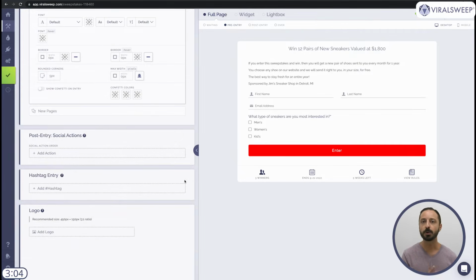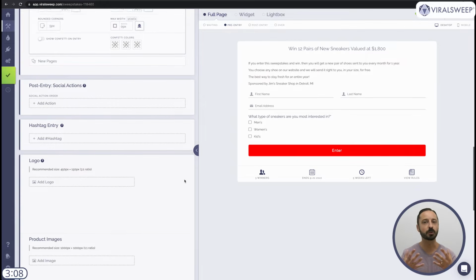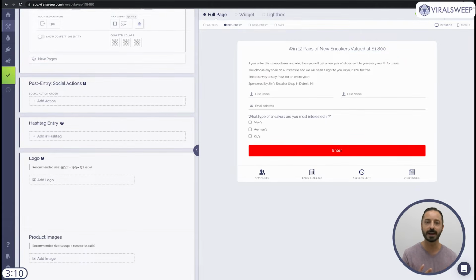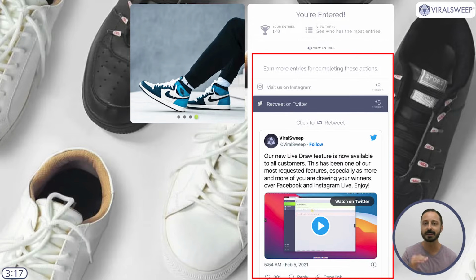Up next are post-entry social actions. Now this is where you can get the viral social lift from users who have already entered into your sweepstakes. Now when someone signs up for your sweepstakes, they're sent to a thank you page that has a list of all the different actions they can take to earn more entries. They're already excited about the possibility of winning, so let's leverage that energy and get them to complete activities that will have your sweepstakes going viral in their little personal social circle.